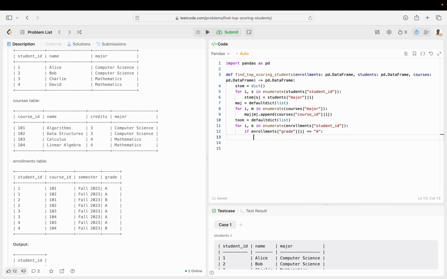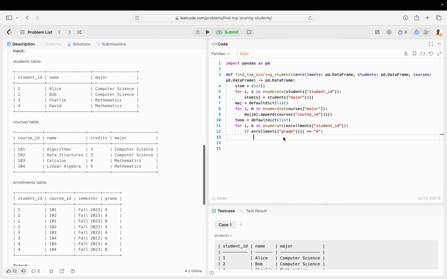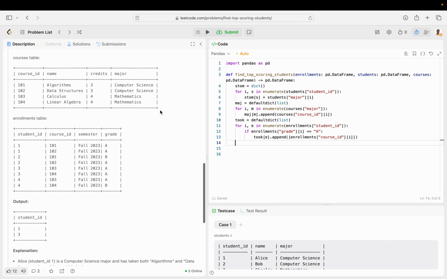That's the prerequisite, because it says right here, and all these courses, if that's an A, then we can include it. We can say took of the student ID, so e, and we want to say the student took this course. So enrollments, course ID, and then i, because we don't care about the semester here. And now we basically have everything every student took. So now we just have to, let's print took.